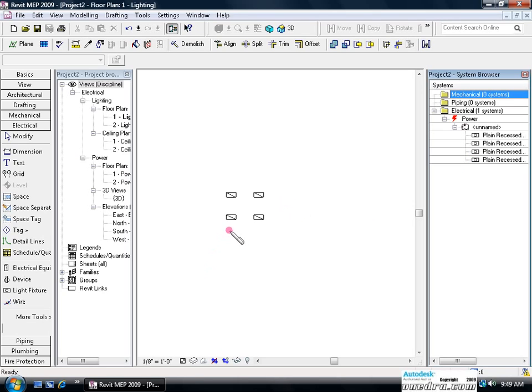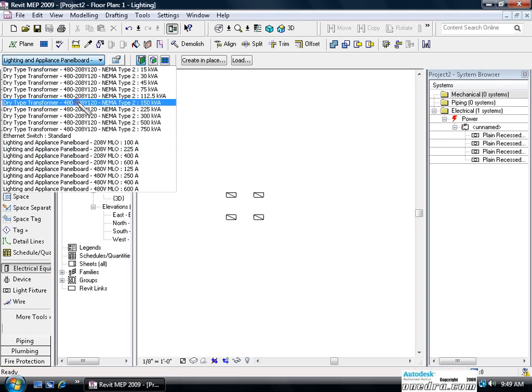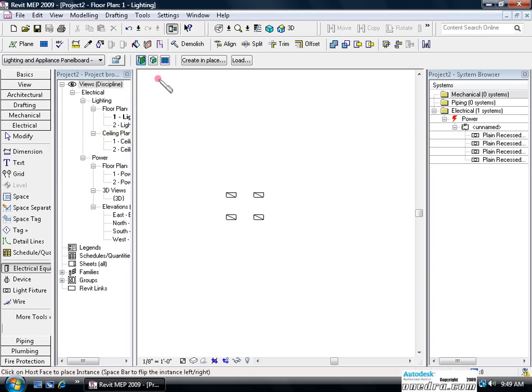Our next step is we're going to bring in a lighting panel board. So we're going to click electrical equipment. We're going to select the lighting and appliance panel board, 208 volt MLO, 225 amp. And similar steps to the light fixtures, I'm going to place the panel board onto the floor.